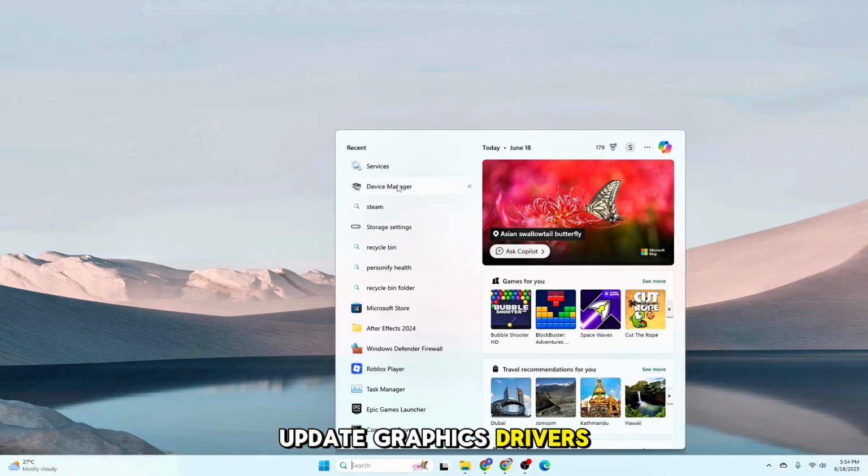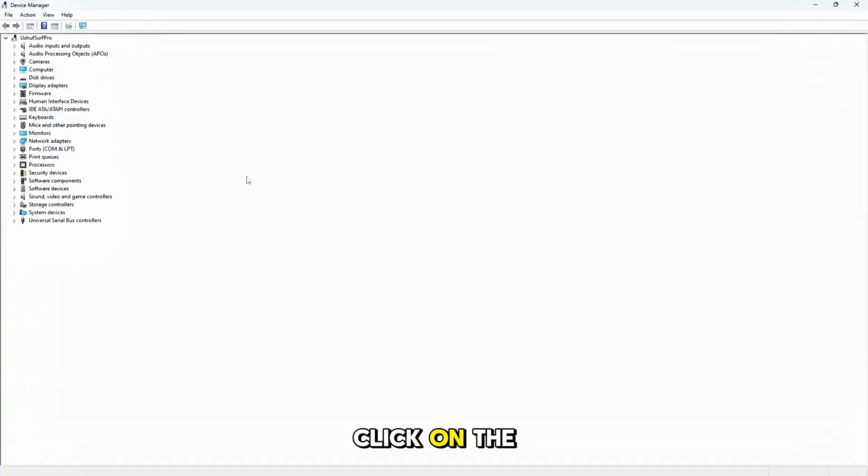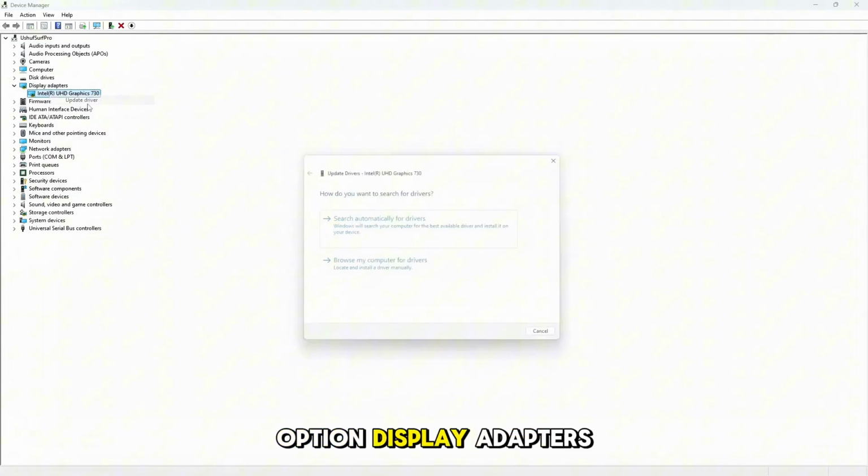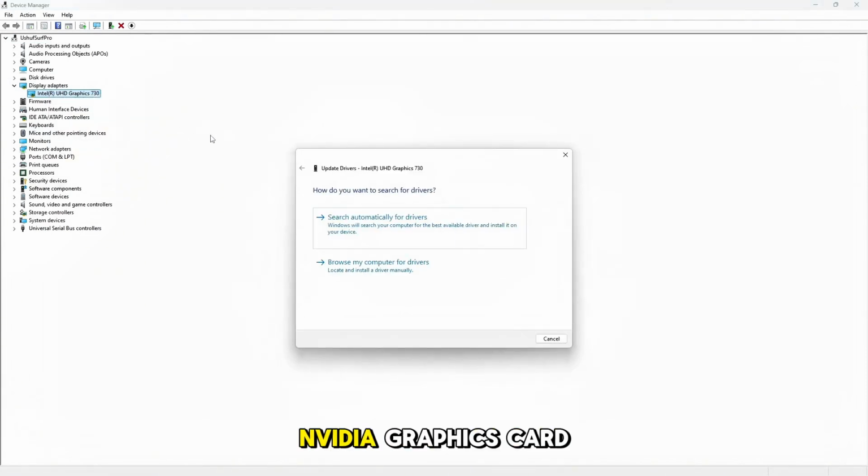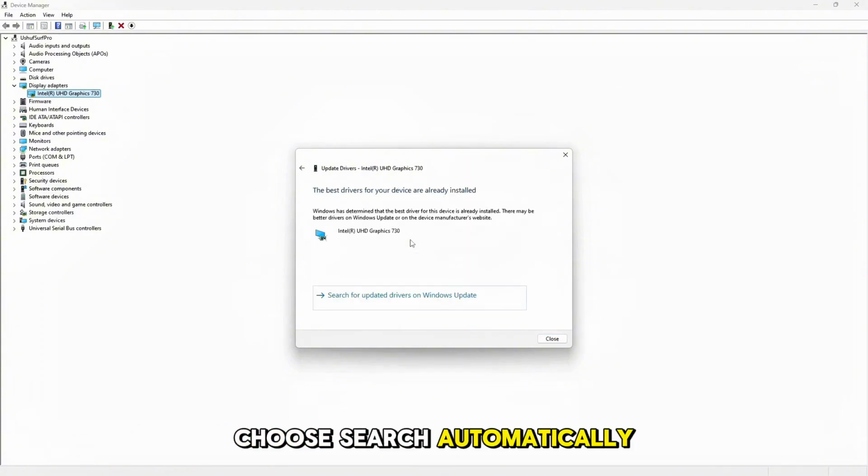Update graphics drivers. For that, click on the Start menu, search for Device Manager, open it. Now navigate to the option Display Adapters. Right-click your NVIDIA graphics card and select Update Driver. Choose Search automatically for drivers and follow the prompts. Once that's done, close Device Manager.